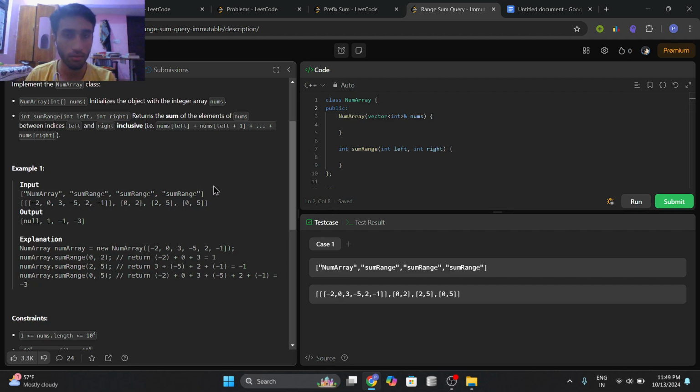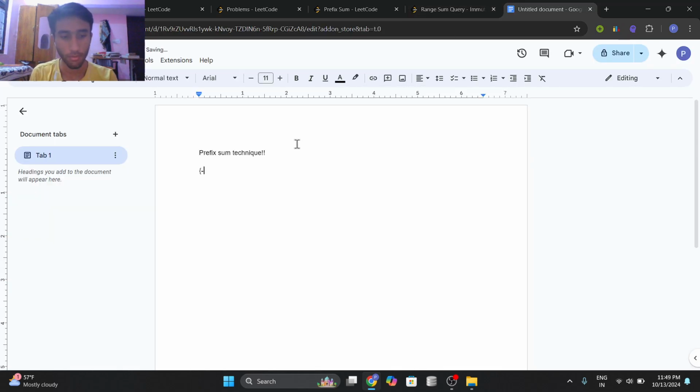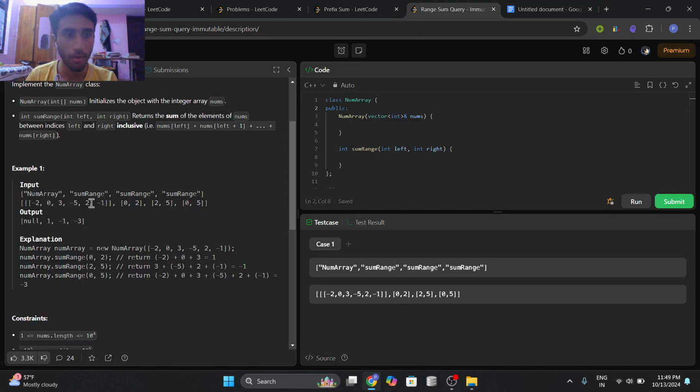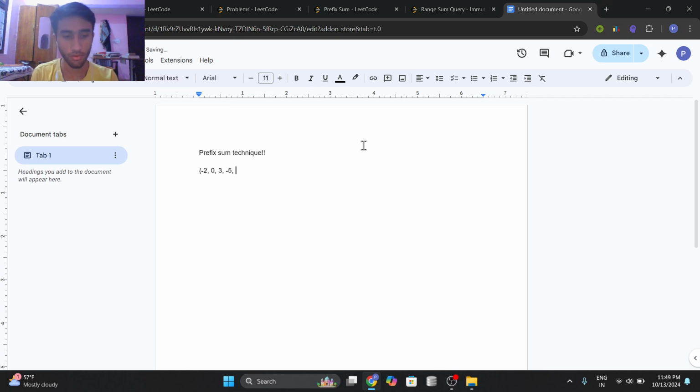Let me look at the array only. It is minus 2, 0, 3, minus 5, 2, minus 1. Minus 5 is there, right? Minus 5 comma 2 comma minus 1. This is the array, so the array has size 6.